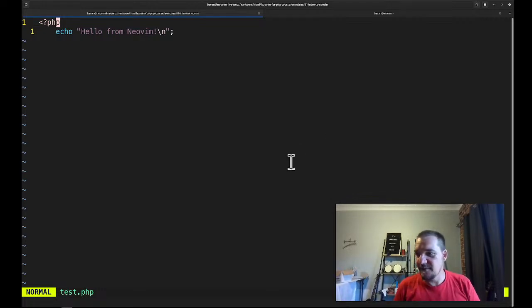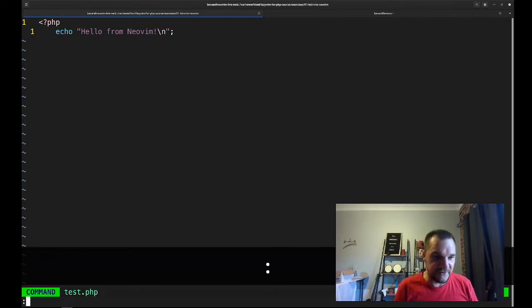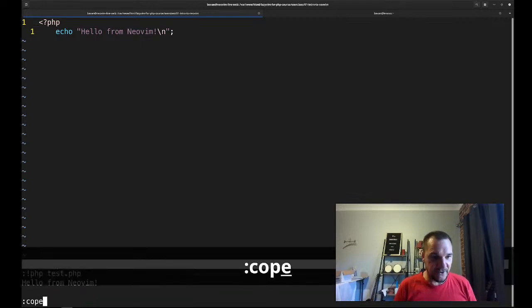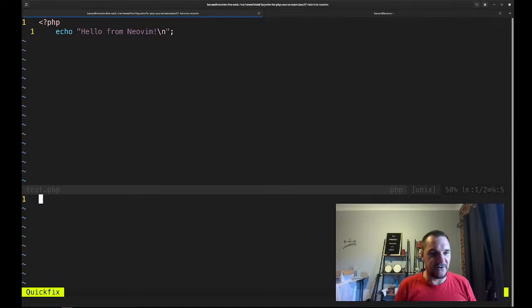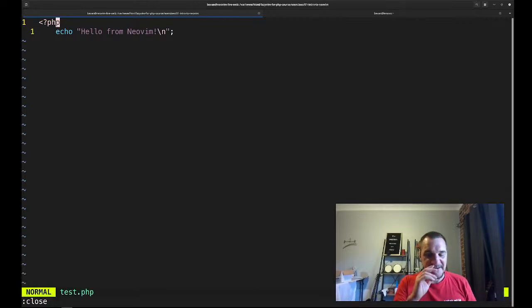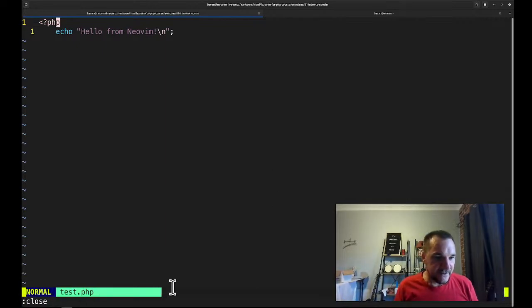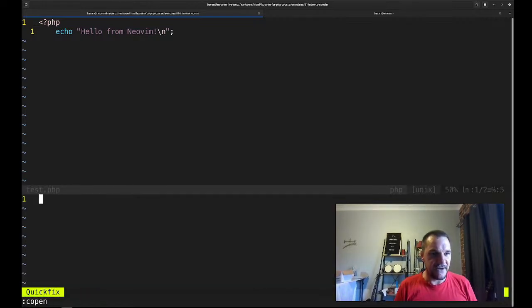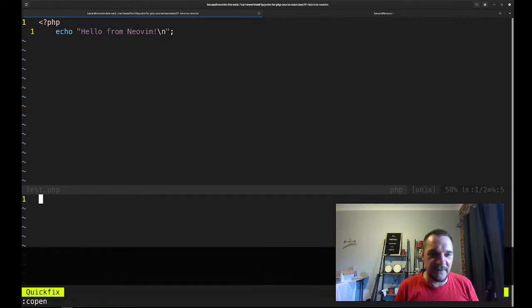Copen doesn't work here because the ! does not send results to the quickfix list. It's just a temporary shell execution. So if we try and do copen, it just opens an empty list, there's nothing in there to see. All right, so we can close that quickfix. I love this little status bar. It can tell us we're in quickfix mode. So that's what quickfix is. Let's close it.